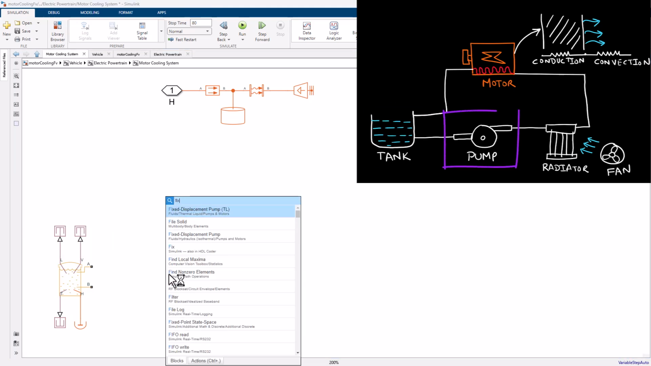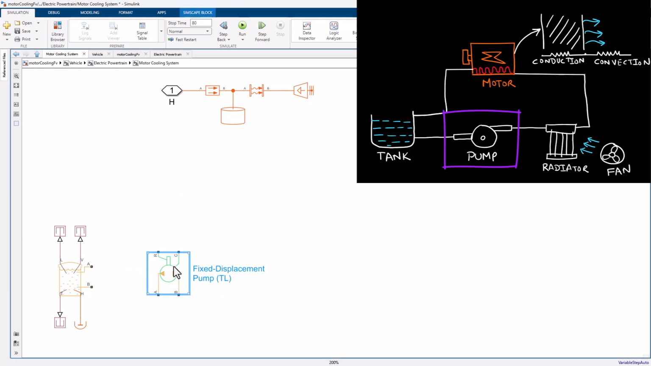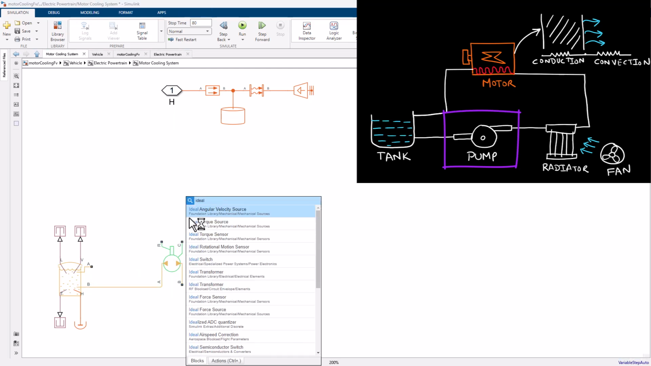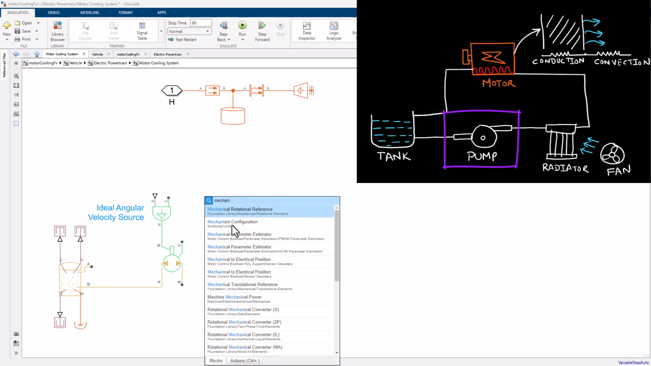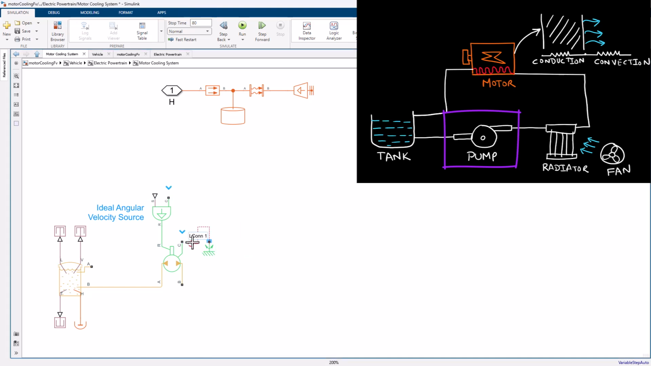Next, we connect the port B to the inlet of the fixed displacement pump, which is rotated at a certain angular velocity represented by the ideal angular velocity source block. The port C of the pump is associated with the pump case, hence we will connect rigidly to a rotational reference.